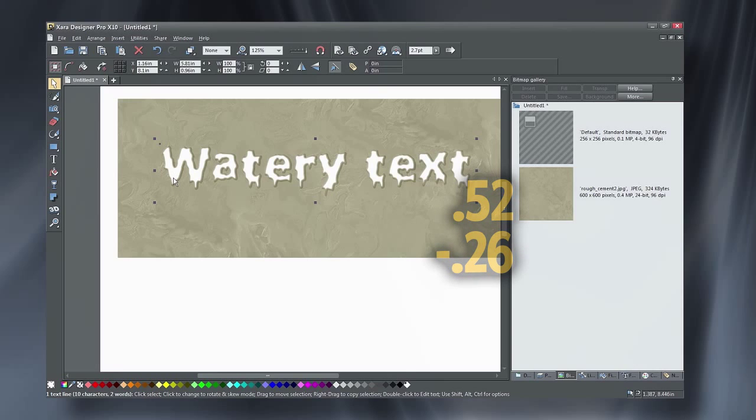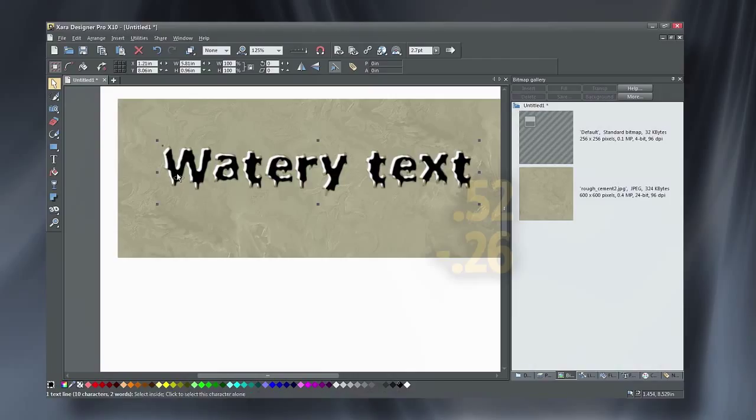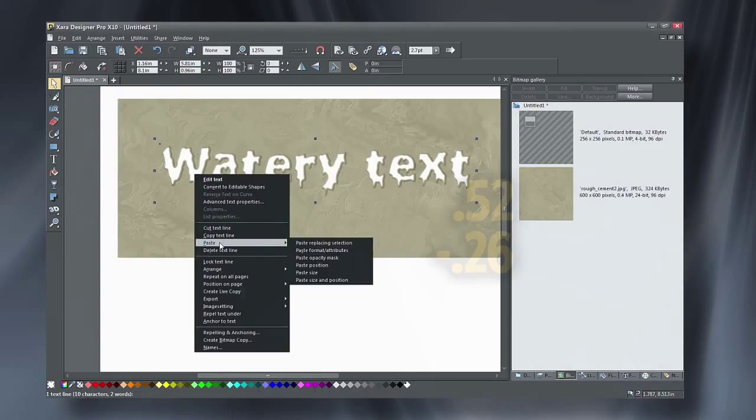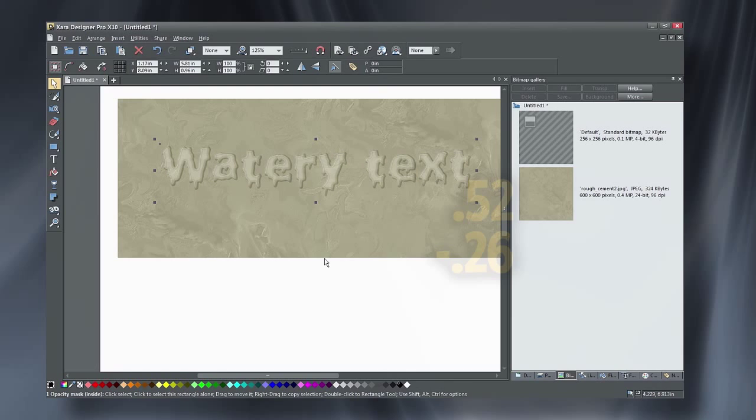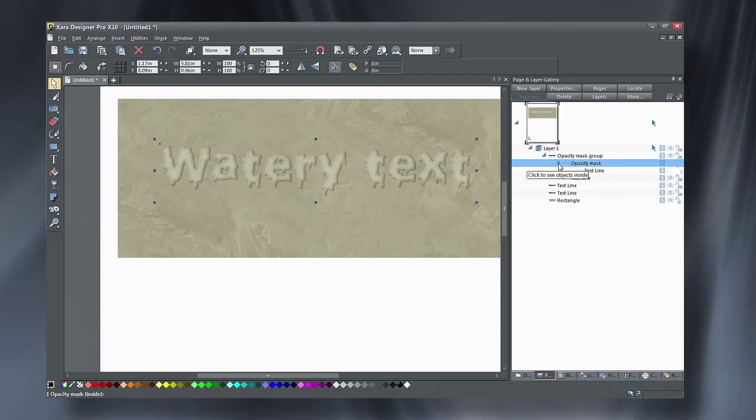So I'm going to clone this layer again, Control-K again, make it black, and I'm going to pull this over to the right and down. See sort of what's happening here. And Control-X to cut that to the clipboard. Select the white text, right-click, paste opacity mask. Now you can see our reflection isn't really showing up. That's because we need to adjust the opacity mask. And the quickest and easiest way to do that is to open up the Page and Layer Gallery, Page and Layers. We're going to expand the opacity mask group, expand the opacity mask, select the text line inside the opacity mask, hold down the Alt key and nudge it over.